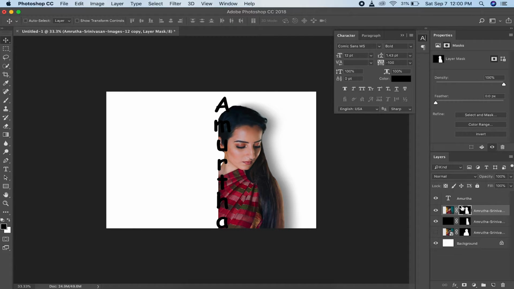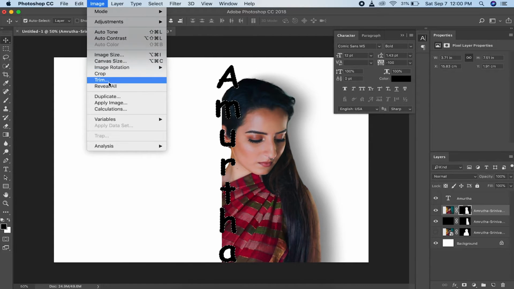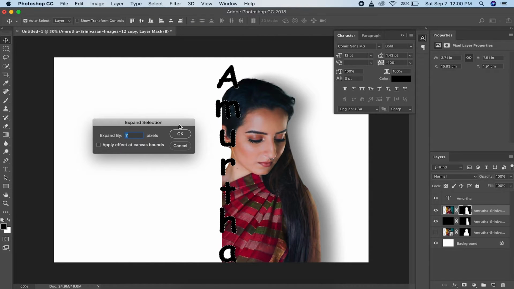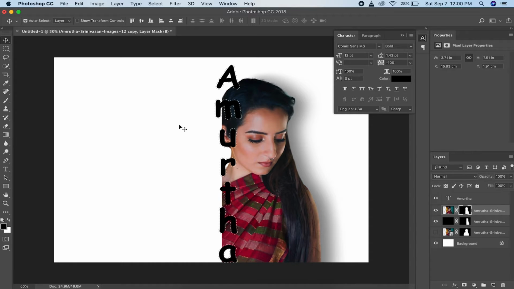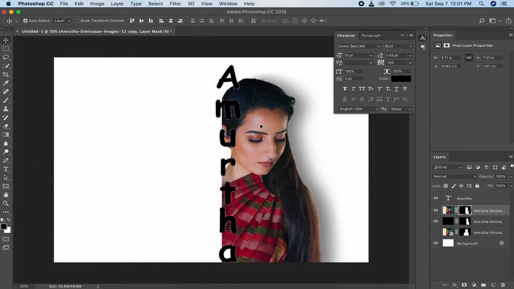Click on the layer mask, and by pressing the Ctrl or Command key, click on the text layer thumbnail. Go to Select, Modify and Expand. Set the expand value to 10 and press OK. Set the foreground color to black and press Alt or Option key along with Delete key to fill the selection with black.